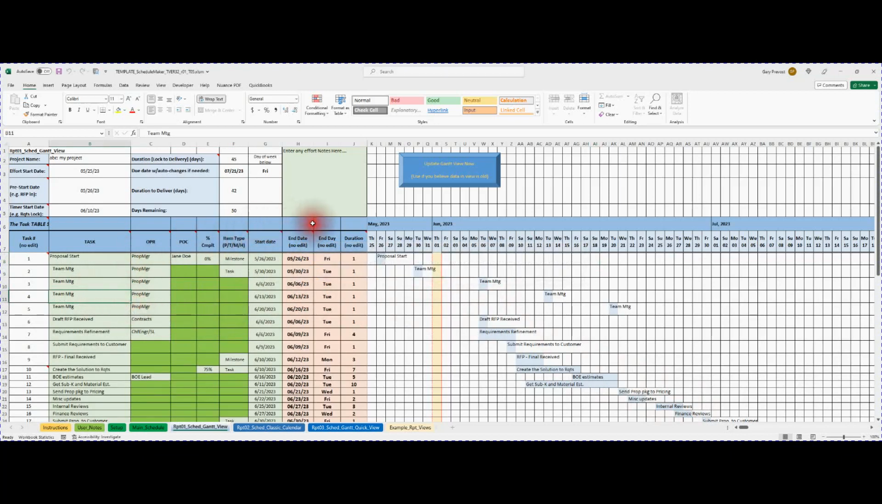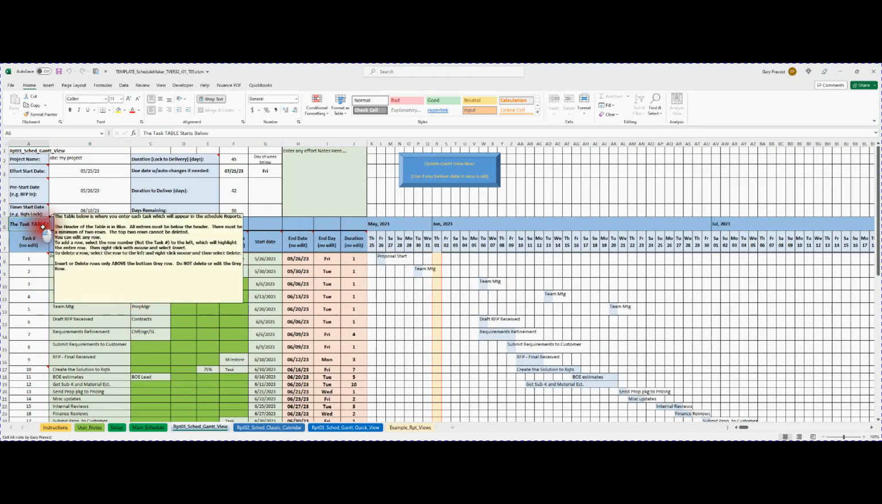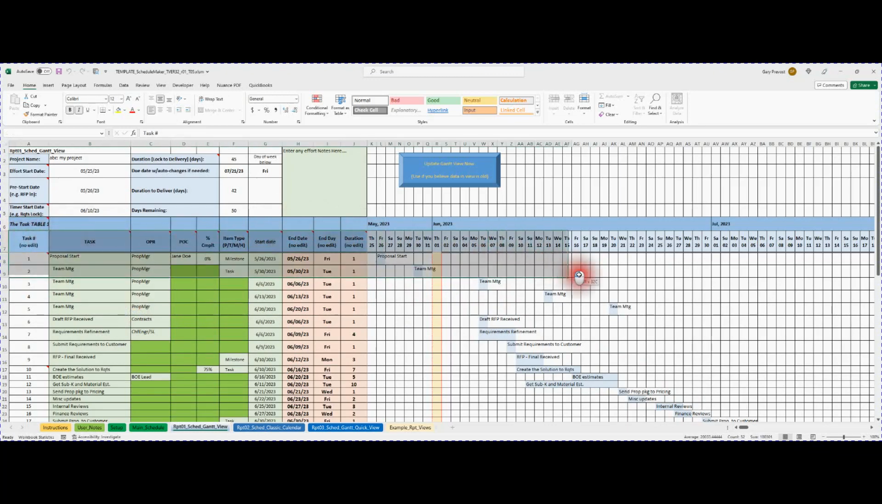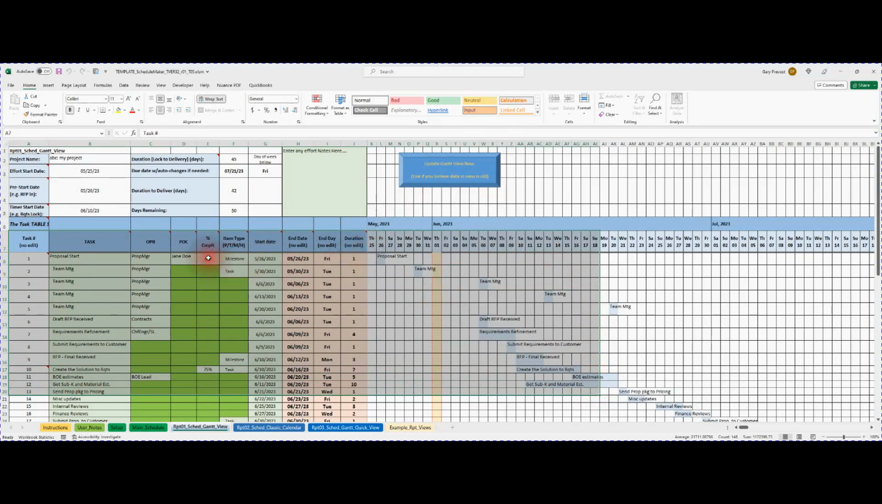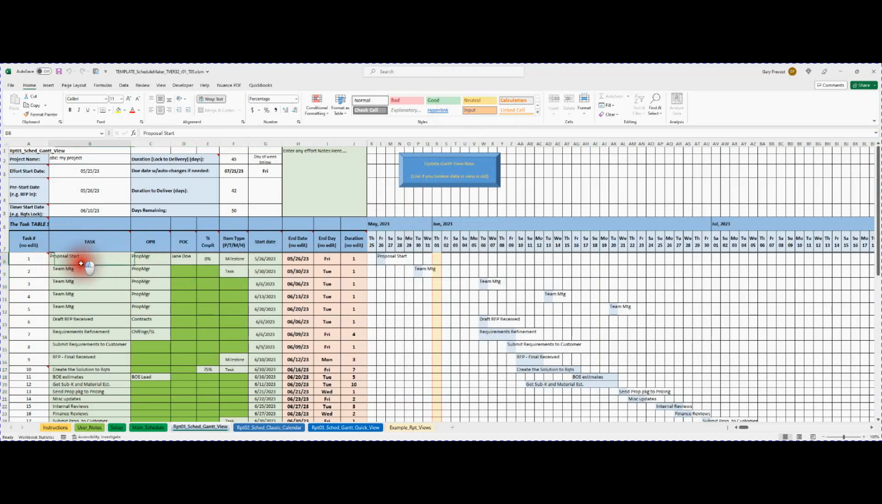What you can do is copy and paste this entire area into another application, or perhaps you only want to get the task list and populate that next to your Gantt here. There's a lot of different things you can do here, but this is just another Gantt view for you to use in your tool set.